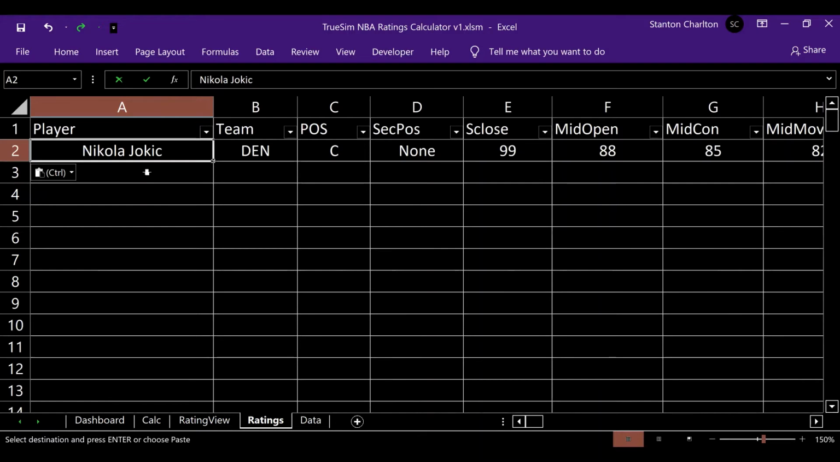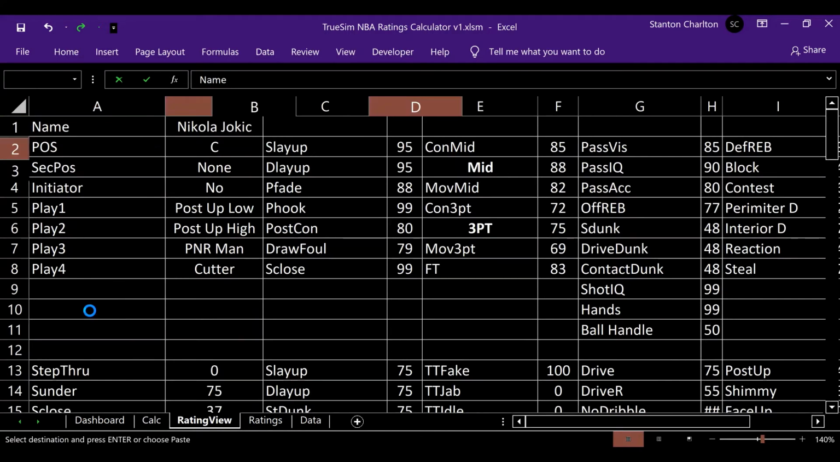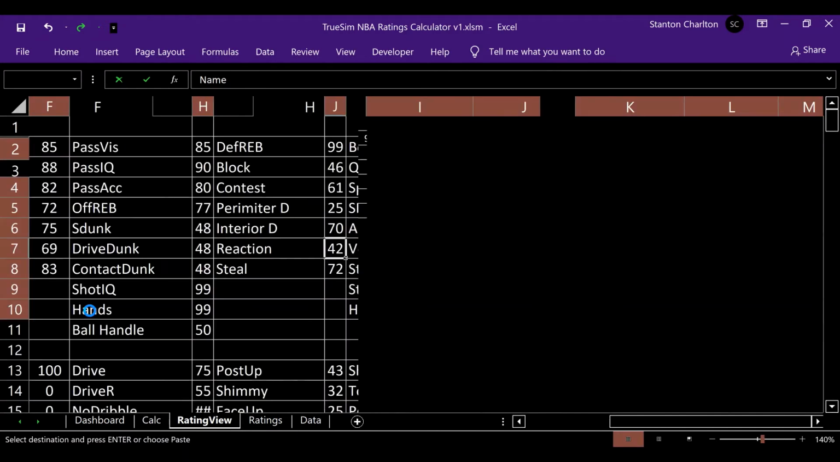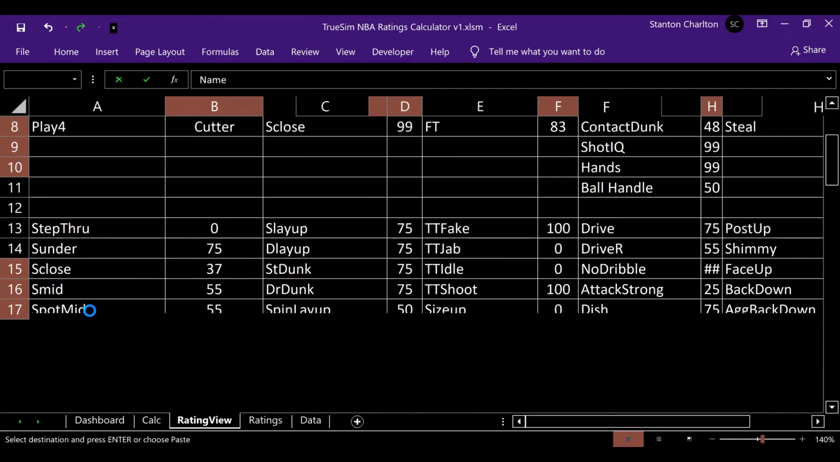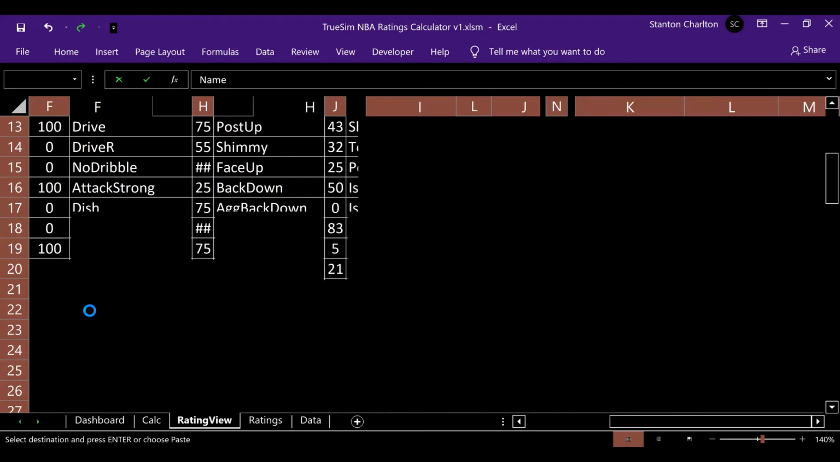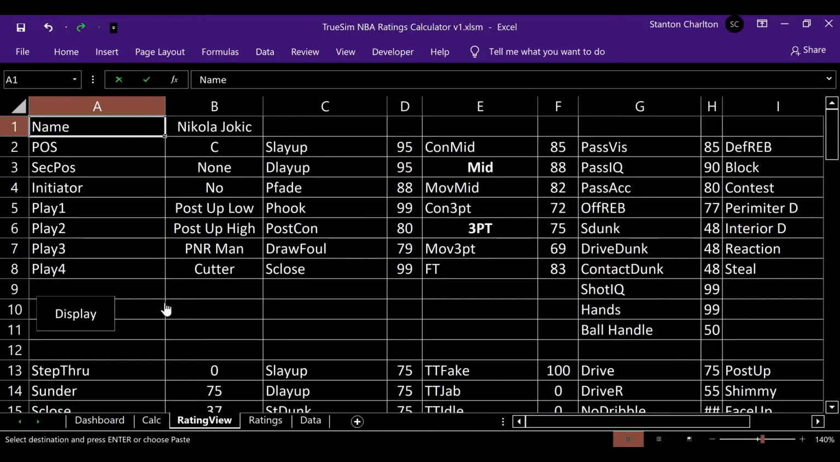And then you would move the active cell to the player's name. Go to the ratings view tab, make sure you're in A1, hit display, and it'll run a macro to display all the ratings and tendencies and badges for that player in a way that's a bit easier to input for 2K. I know I did it for 2K21's interface. I don't know how different it was compared to previous, but I started to do this back in 2K18, so it should be pretty much the same.